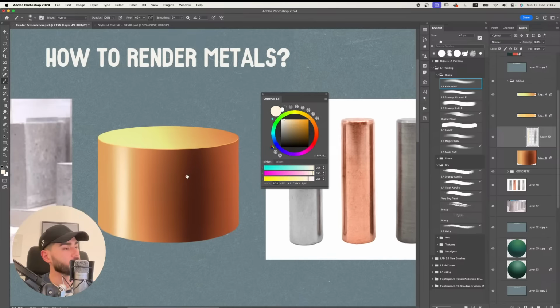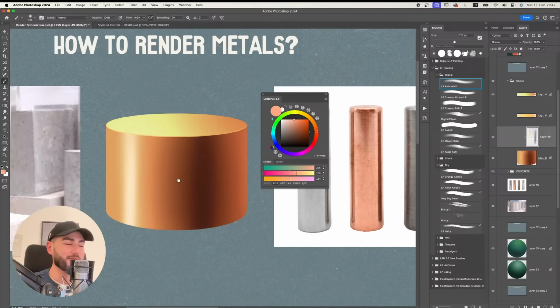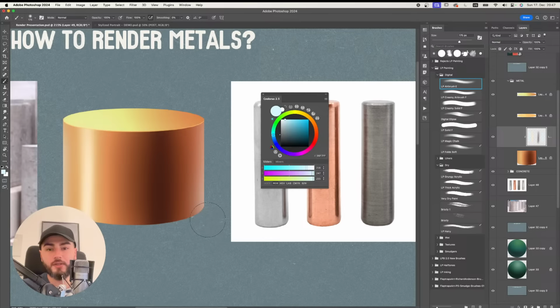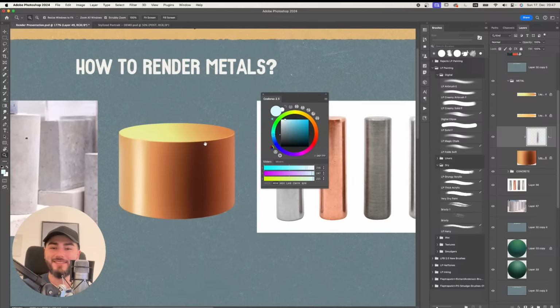And something that metal usually has is something called Fresnel effect. It sounds super fancy, but all that means is you're going to have a little bit of the environment light affecting one side of the object and the other side of the object. Just a little bit of Fresnel effect, Fresnel. And we're going to be almost there, looking pretty metallic, right?